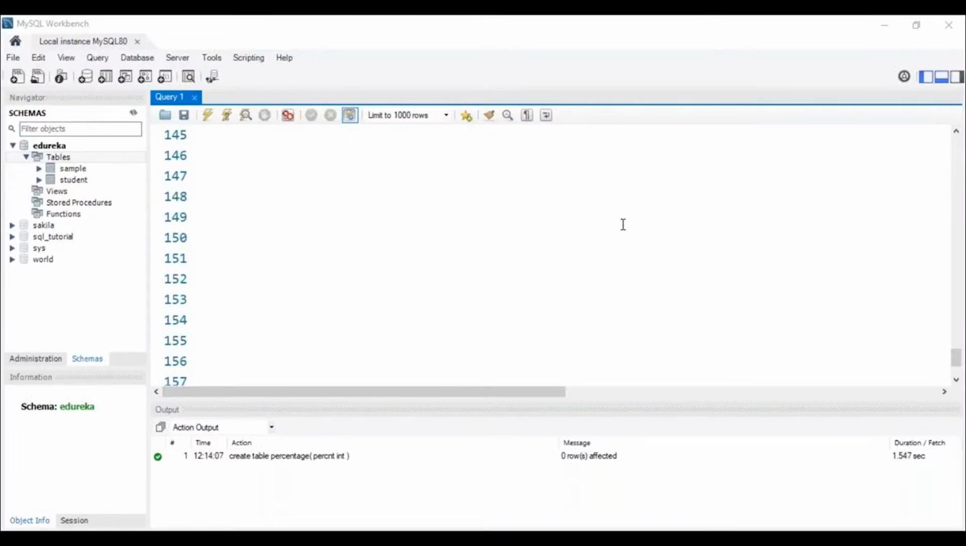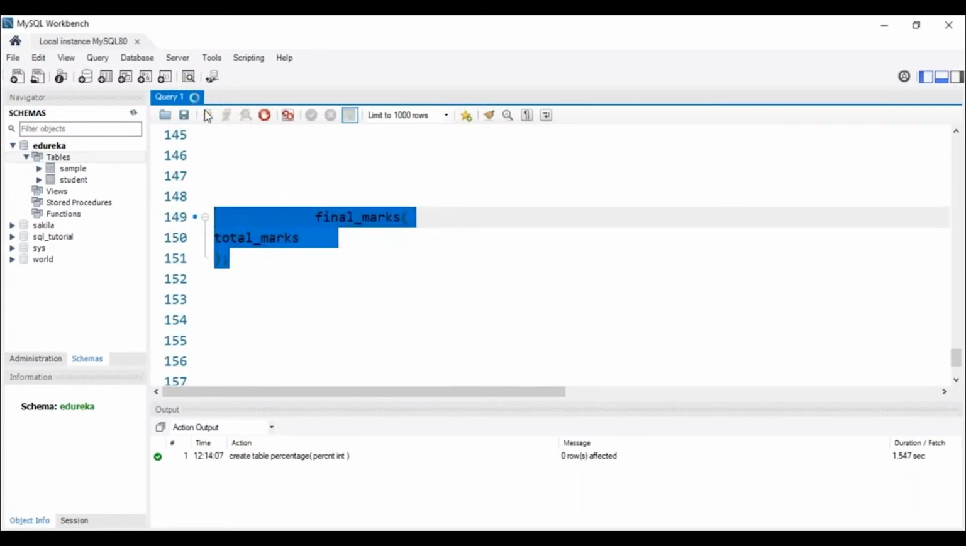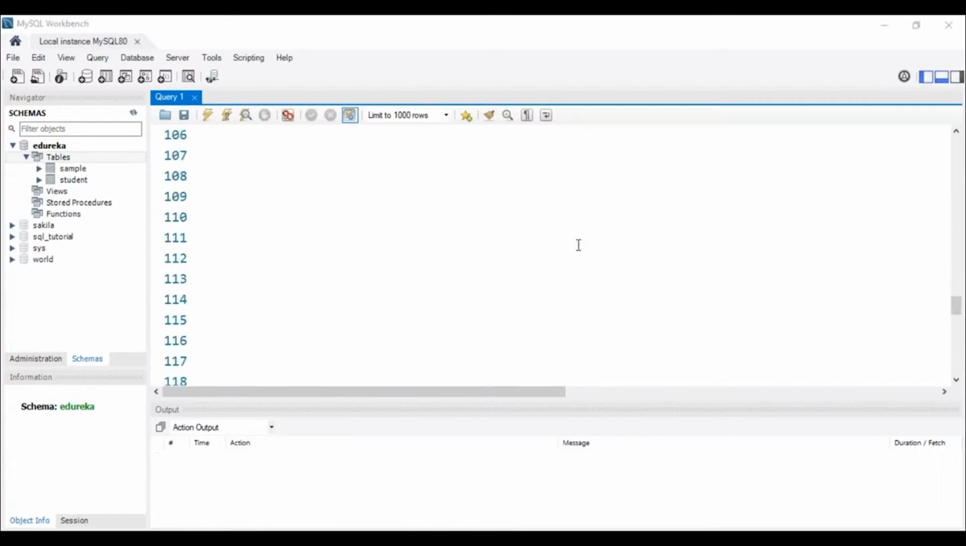To use this variant, we need one more table, that is the final marks table, where the trigger will store the results. This SQL query will create a table with the name final marks. So let me execute this query. So we can see in the status bar, the table with the name final marks has been created. Whenever we insert data to the student table, the previous trigger, that is sample trigger, will be executed.